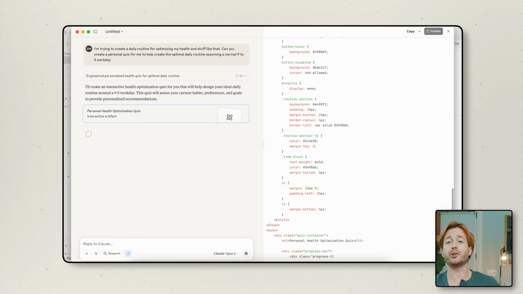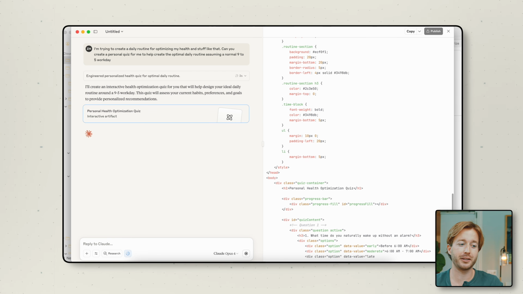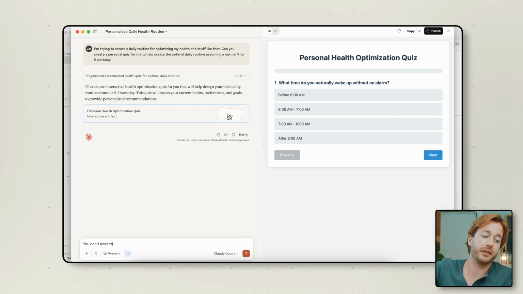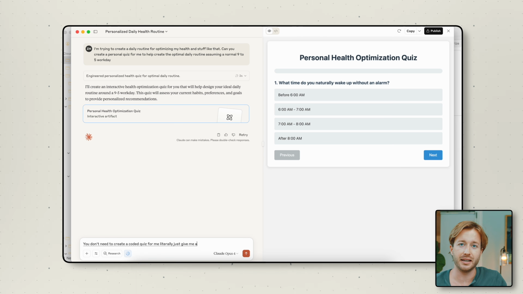So it's actually building an artifact right now, which will quiz me on how to create the best daily routine. I'm gonna stop it actually. You don't need to create a coded quiz for me. Literally just give me a questionnaire in detailed questions. And then what I'll do is I'll respond with the best ways that we can help together create an optimized morning routine for me. You can number this from anywhere from 1 to 50 questions. You can do multiple choice, fill out response, because what I'm gonna do is just dictate the response to you.